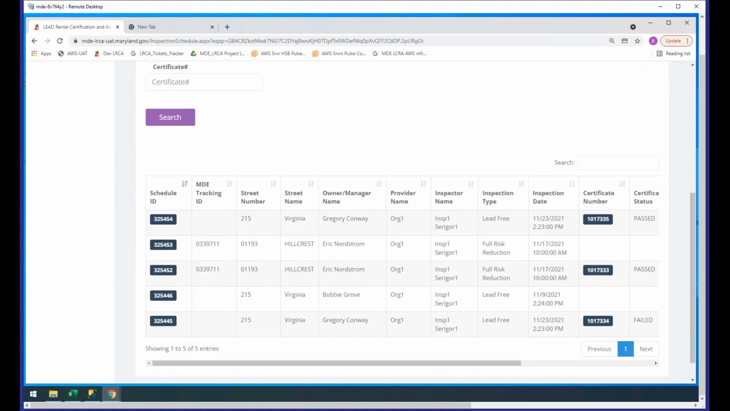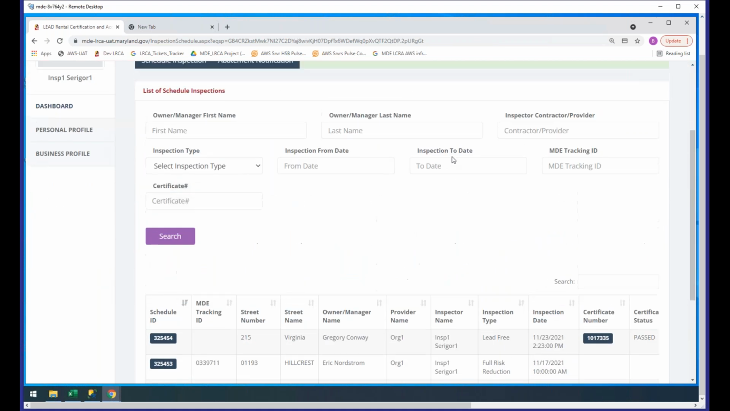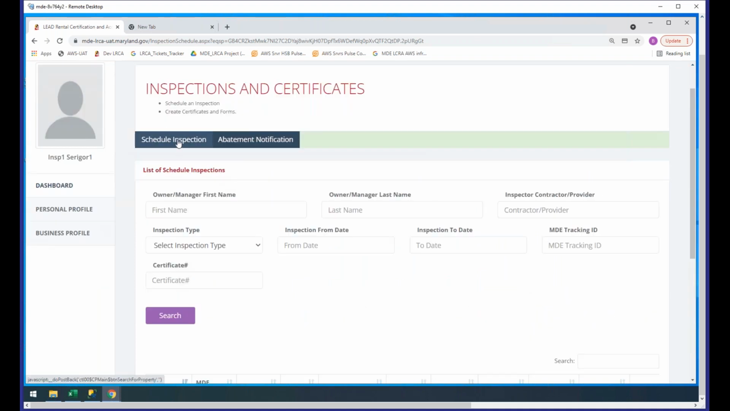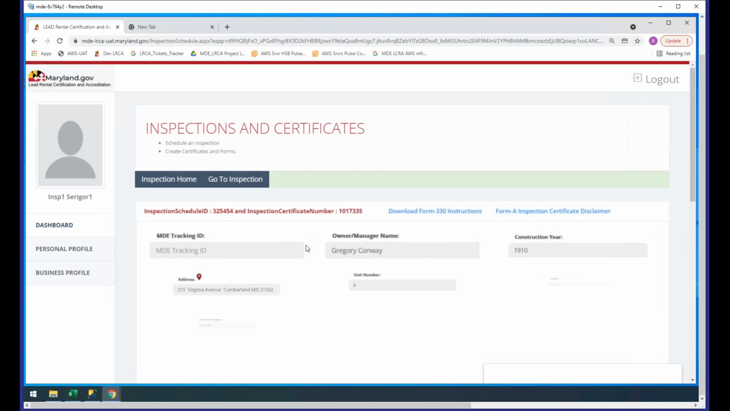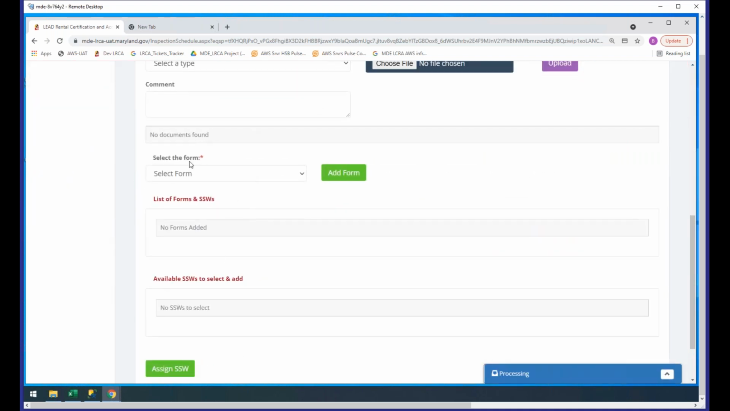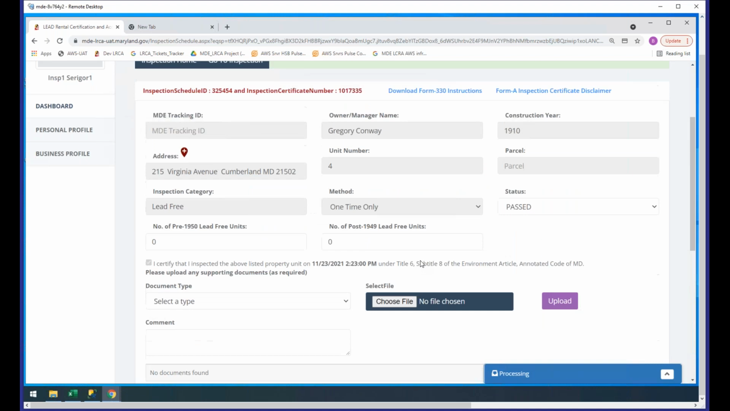So I'll just rewind a few things. As an inspector, you will have access to schedule inspections. Once you schedule an inspection, a record will be added, and you'll see that no certificate will be added because you just scheduled it. Once you add the certificate to that inspection, you will see a certificate number generated with a status. And then you can open that certificate, Form 330, and you can keep on adding all the supporting documents to the certificate. Once you complete adding the required documents, you'll see the print certificate button. Until then, you won't see it.